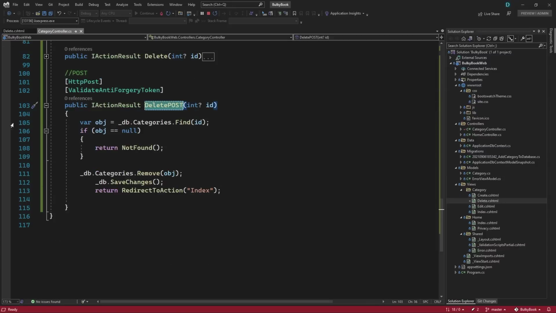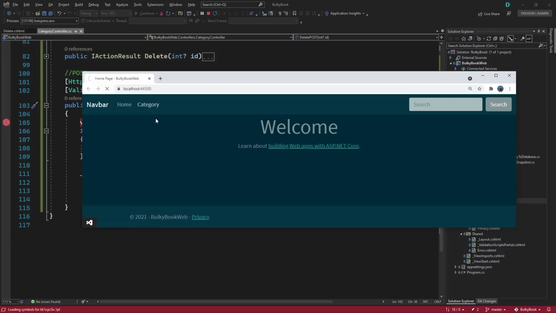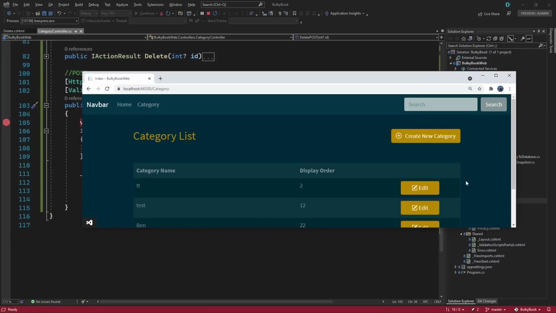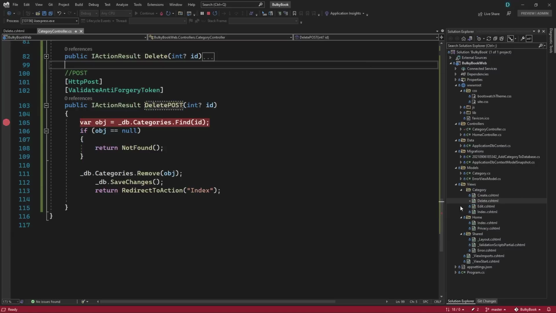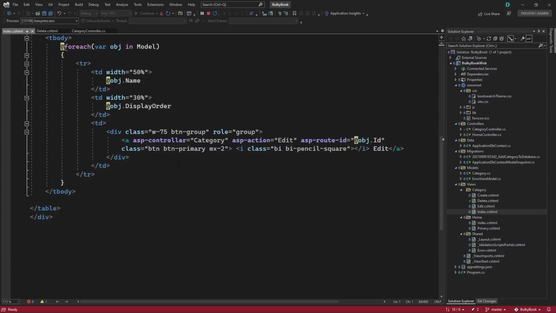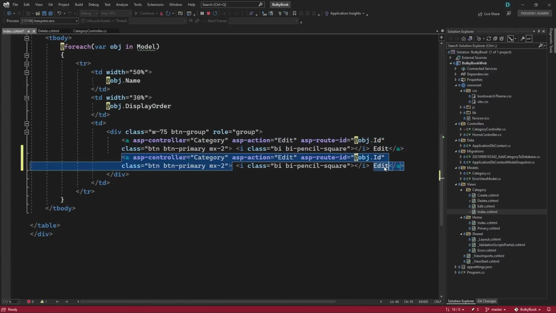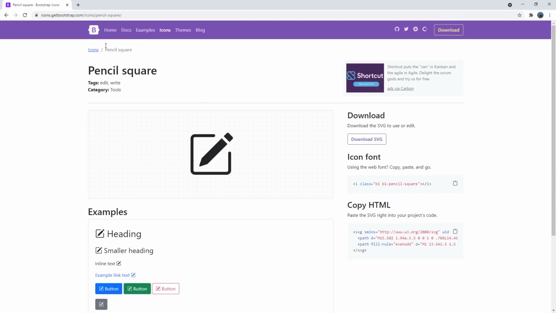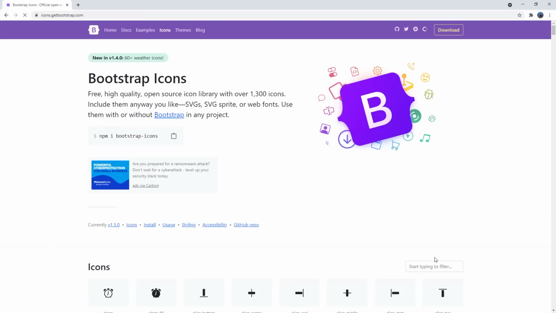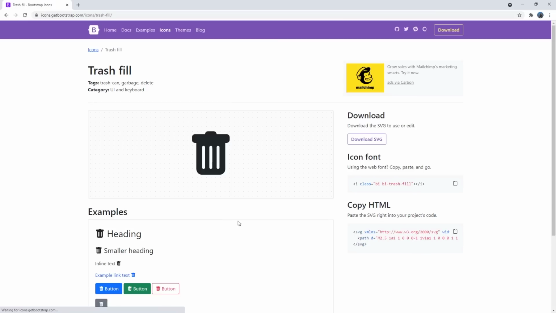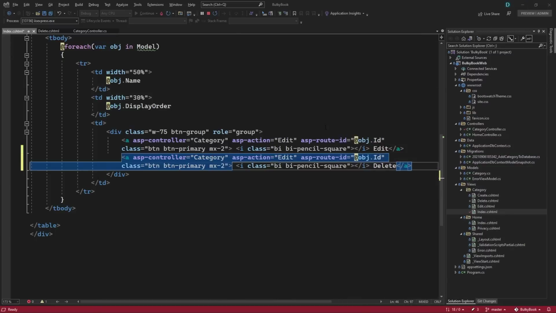Let me go back and add a debugging point right here. Let's go to our category, and we forgot to add the delete button inside the index view. I will copy this and paste it one more time. This will be for delete. Rather than square, we will have to look for delete icon. So let me look for a trash can. The get action will be delete, so we will use that.